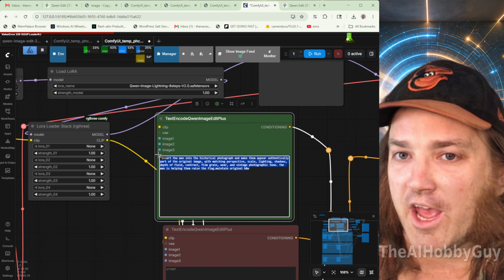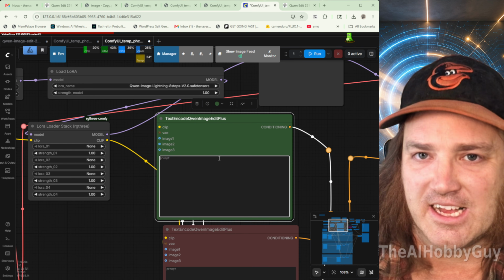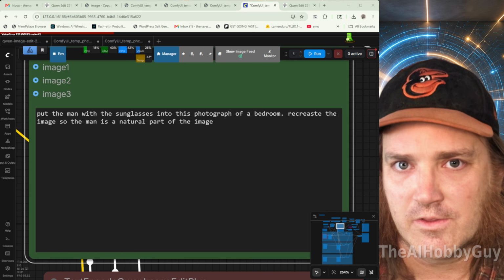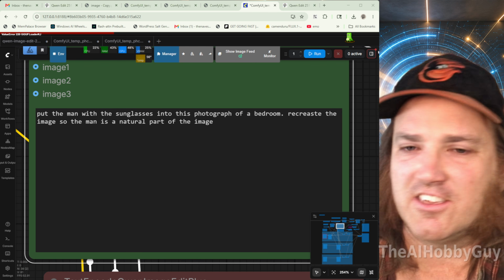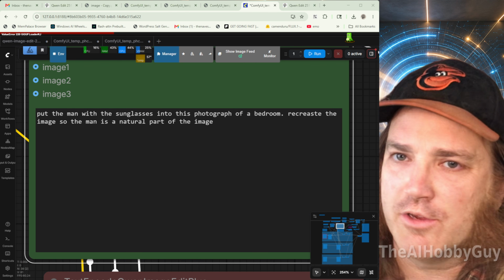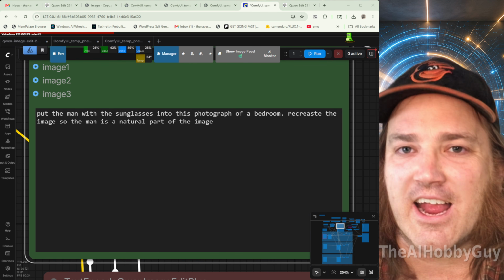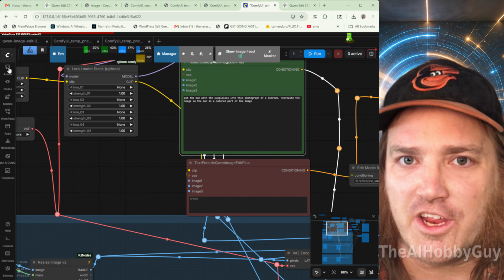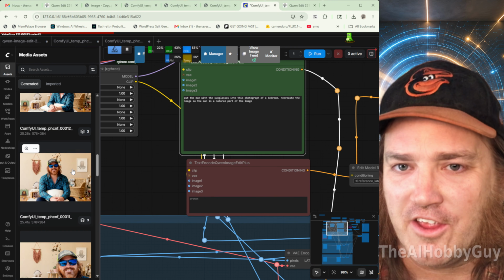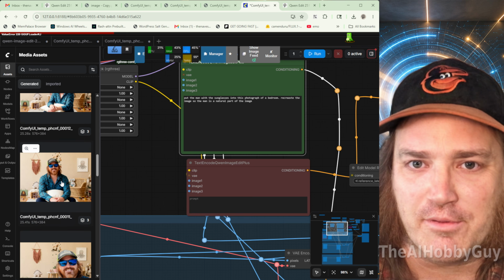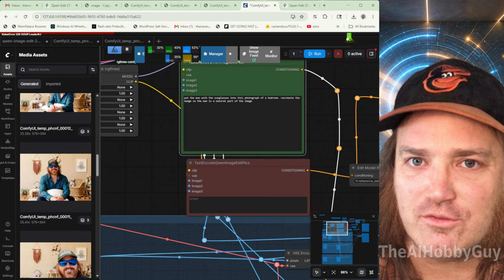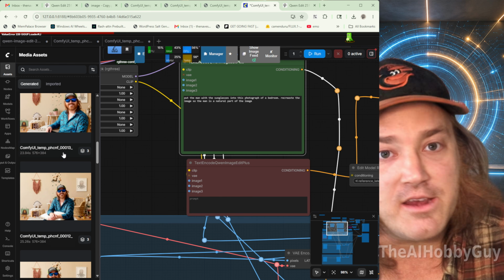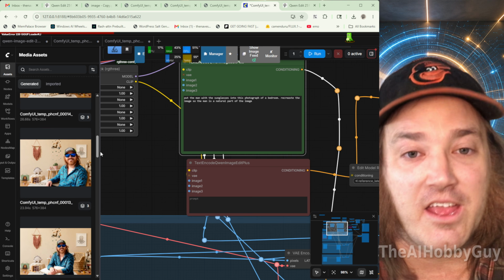So we're going to go ahead and we're going to say something like this. Put the man with the sunglasses into this photograph of a bedroom. Recreate the image so the man is a natural part of the image. But here's a trick here. I'm going to show you what you're going to end up with when you do that. You're going to end up with something like that. Look at, he's in there. That's really great. It did it, but it didn't actually put him in the image. So prompting is so very key.